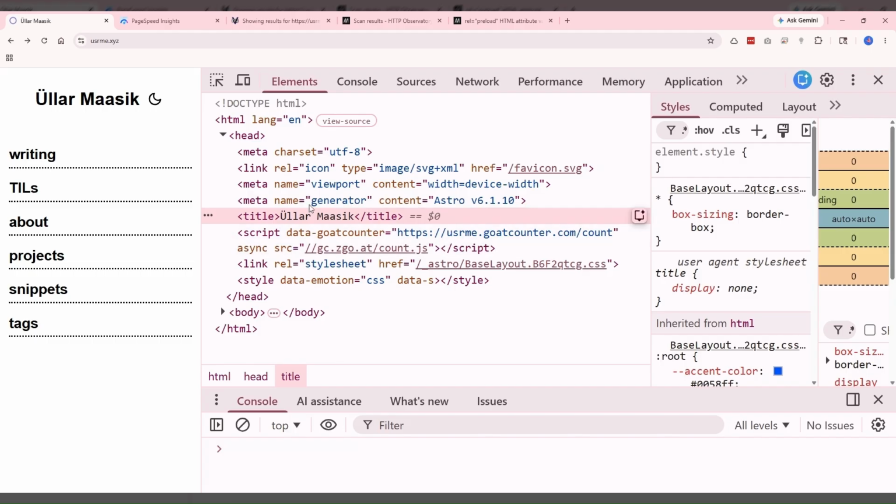As you can see, the tags you have seen so far are mostly instructions on what kind of character set you want to use, or in this case the viewport, or in this case how it has been generated.